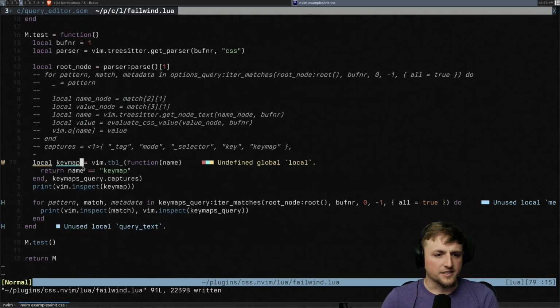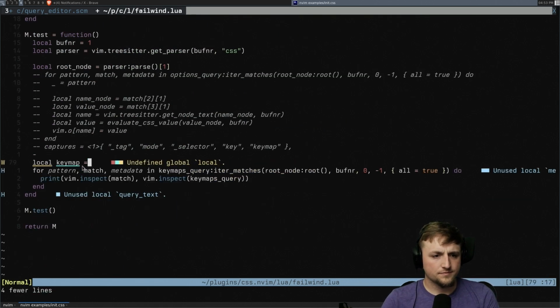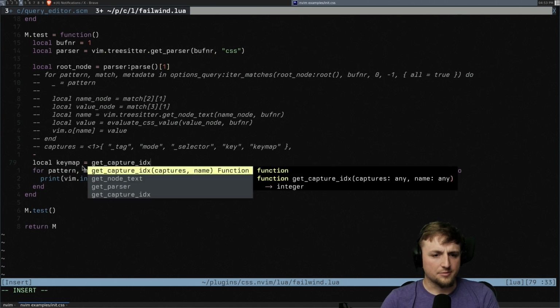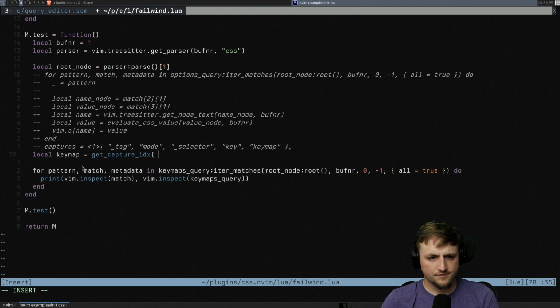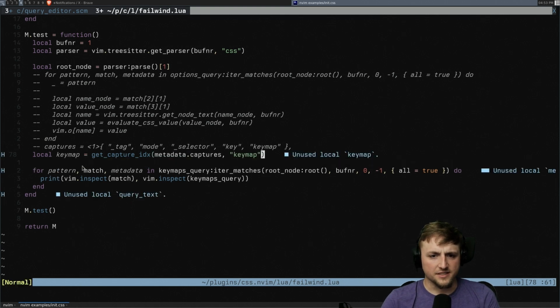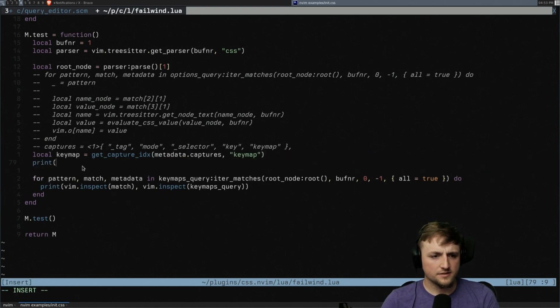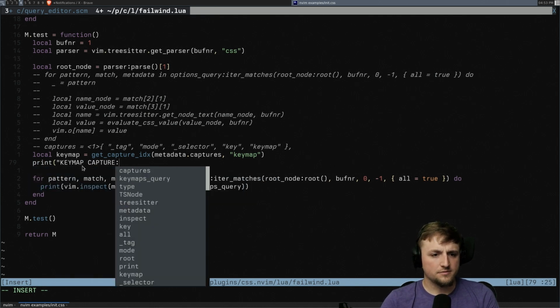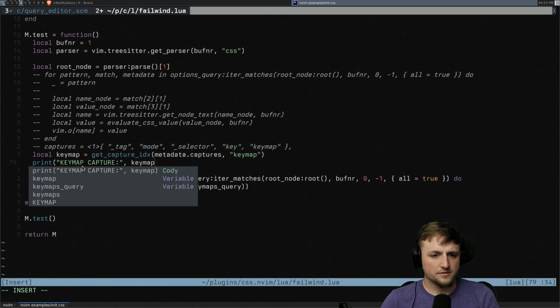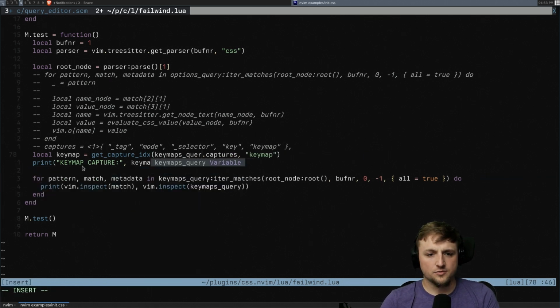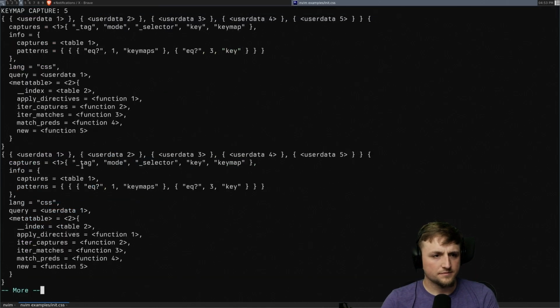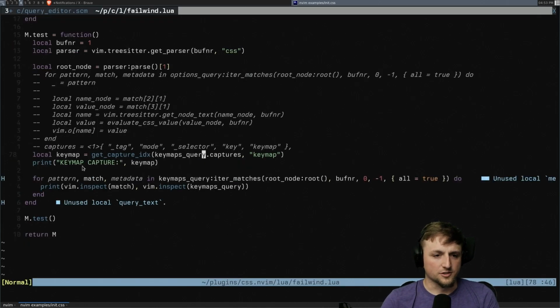Okay, get capture IDX. Get capture IDX. Which would be metadata keymap. Print keymap, keymap capture, keymap. And this should be keymaps query. Key capture 5. Beautiful, beautiful, beautiful. Great.